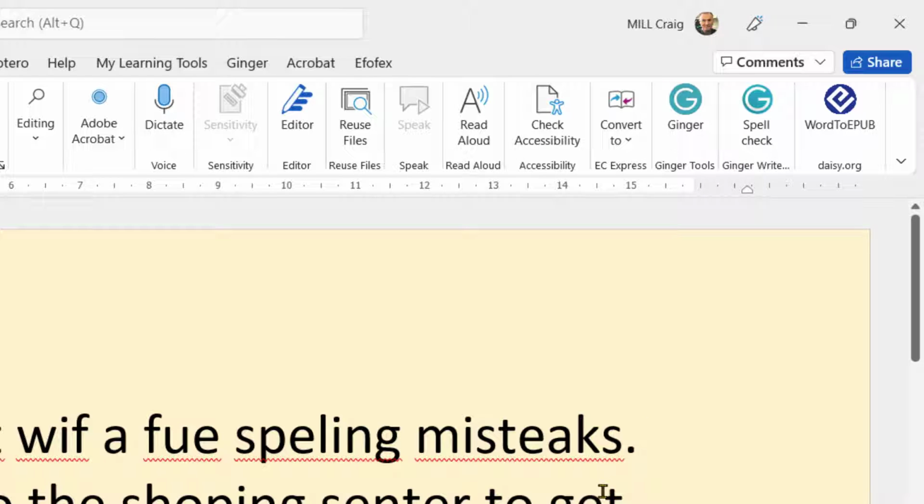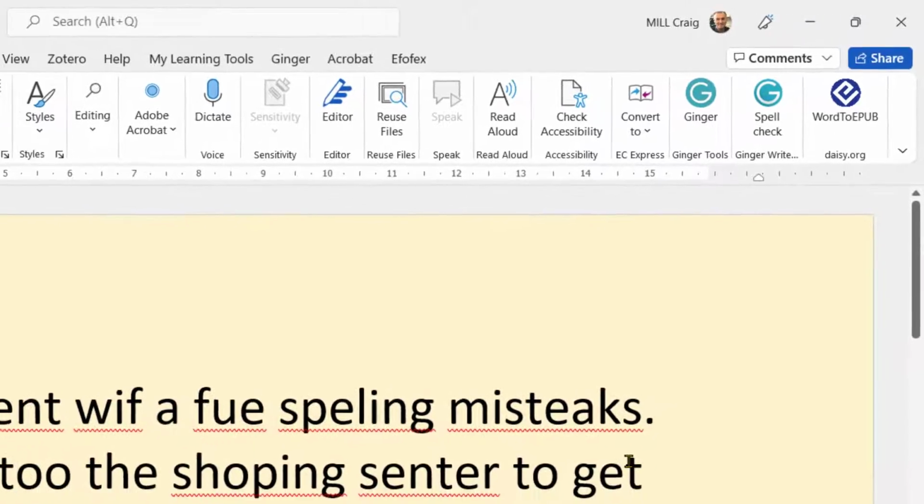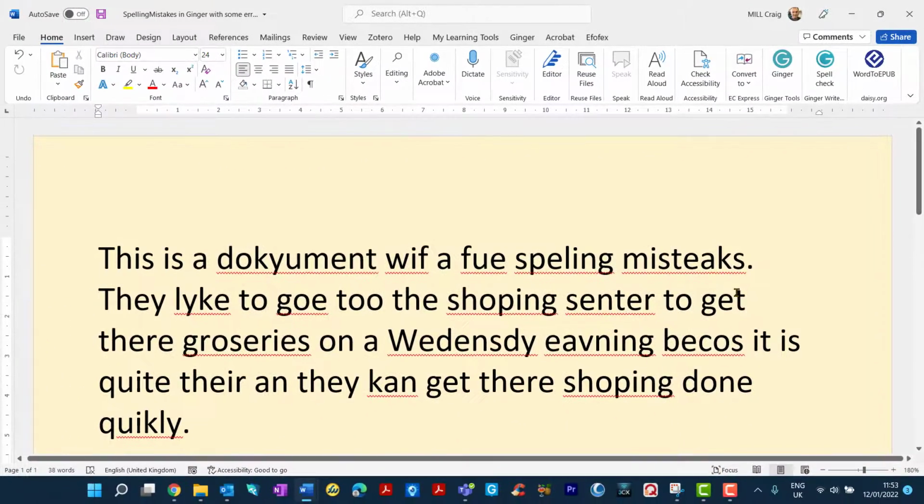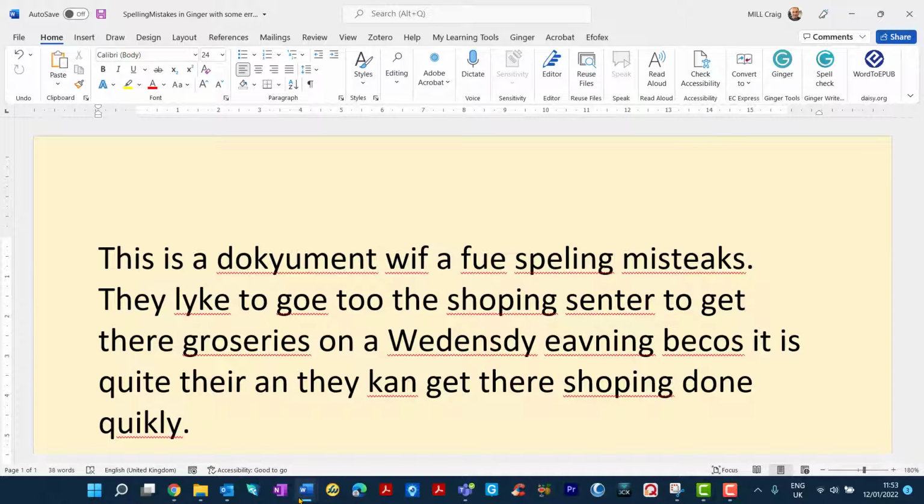So of course there's a good spell checker in Word, and we've explored that, but it might be that the learner needs something additional, and this is great for home use as well. So this document has loads of spelling mistakes in it. What I'm going to do is bring up a couple of websites.